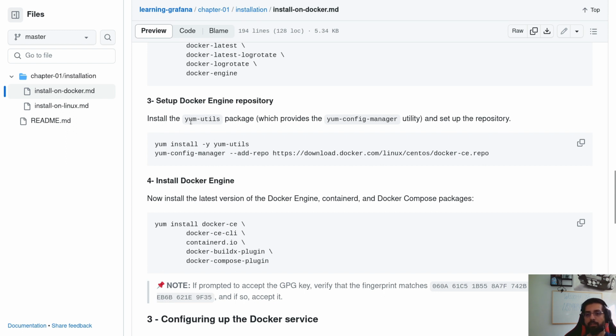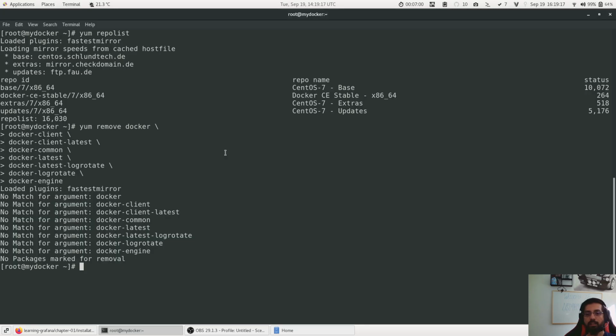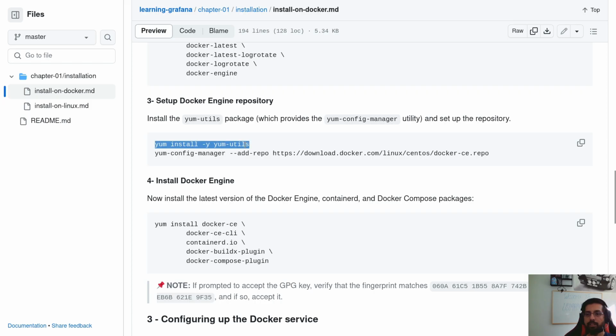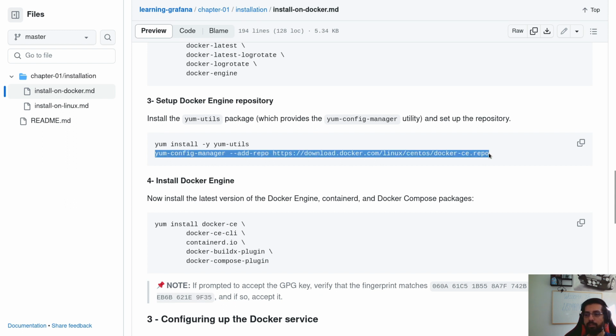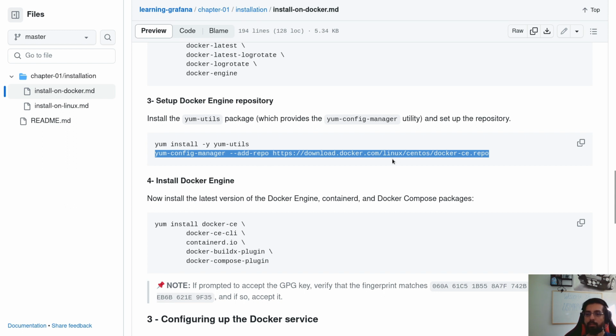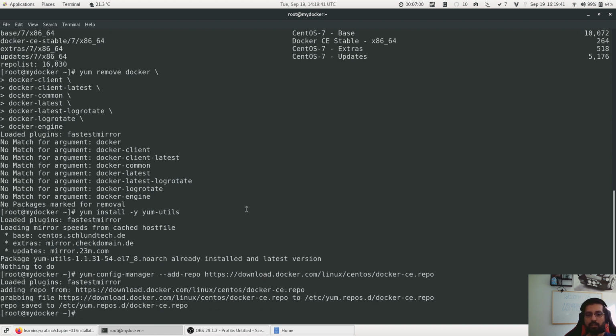To do that, we have to install a tool called yum-utils, which will provide us the yum-config-manager command option. So let's first install yum-utils. I copy it, and in my case I have already installed it in my system. So this is good. If in your case it is not, then you just have to install it using this command. Now we add the Docker repository into our system. So let's do this. Okay, and we now have this repository added in our system.